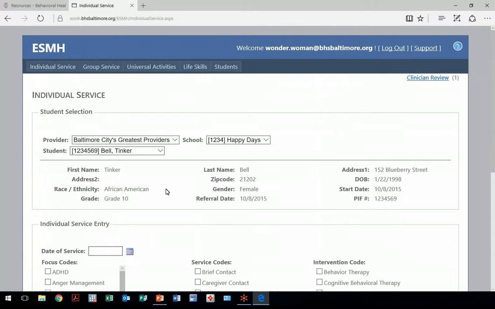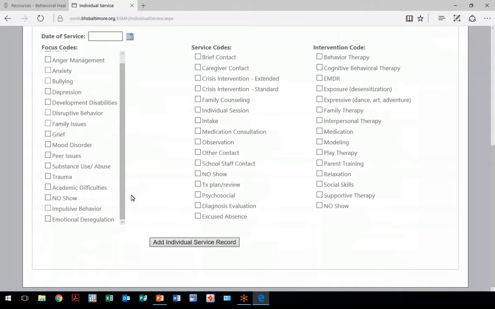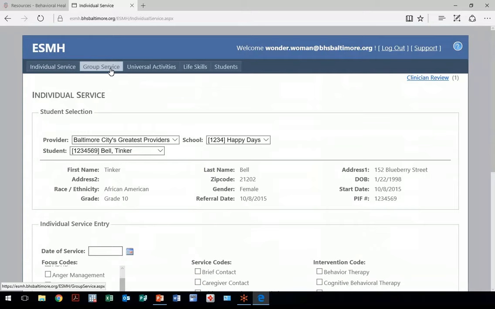Technically we're not finished from here, but we're going to do the clinician review at the very end. That's located right here. Technically you won't get credit for this until it's been reviewed, so we will do that at the very end. We're going to go to the group service now. This is the next tab.